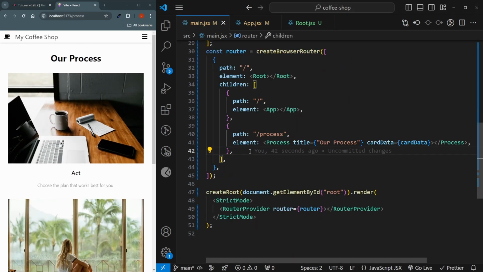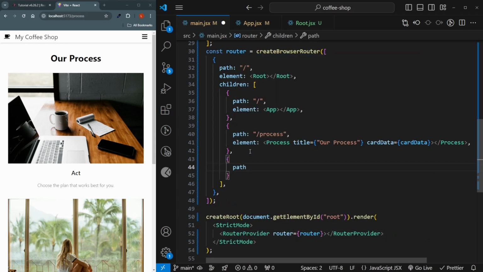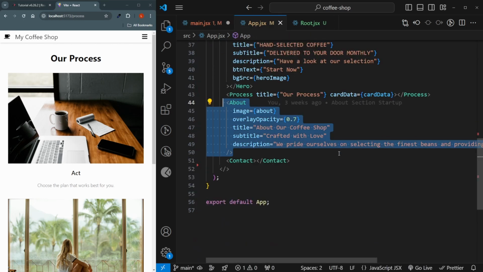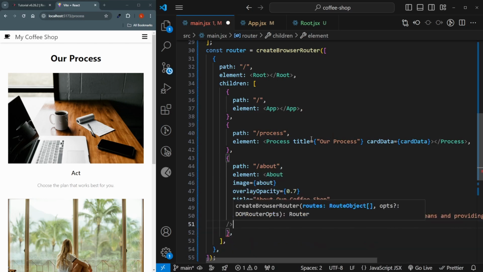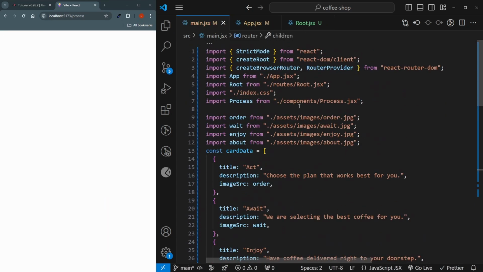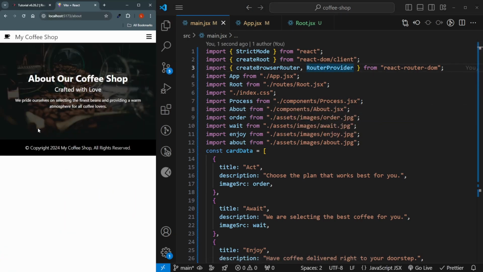Now let's display our about page. I just add the new route here. Path will be slash about. I simply come to our app, copy the about component, and then pass it in. Of course, I also need to import it. Now that our component is imported, if I switch to slash about, our about section is right here.